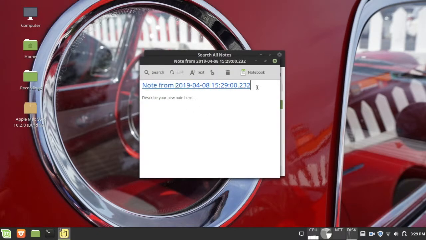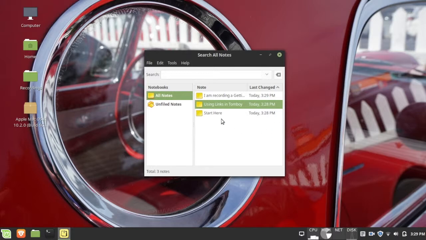Like about, I'm recording a getting into Linux video. And I'm finally getting around to doing this. And it saves automatically, which is very nice.